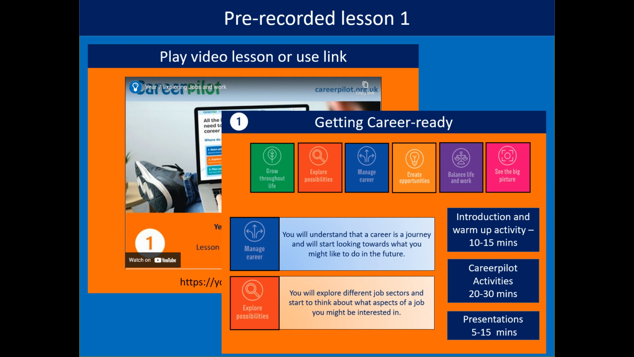And you will see with every lesson, we've made it really clear what the outcomes will be mapped against the CDI framework. The example here is looking at how this particular lesson is helping students to manage their career, understanding that career is a journey and looking towards what they might like to do in the future, but also understanding how they can explore possibilities, showing them how they can search for different jobs and look at different job sectors.